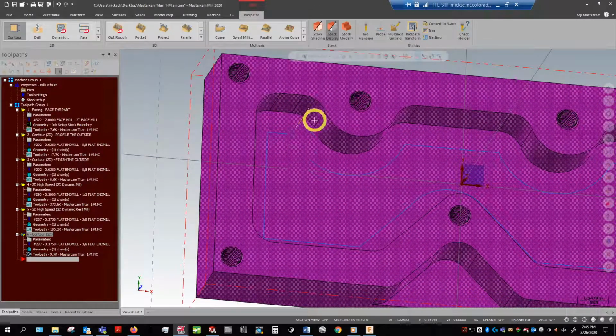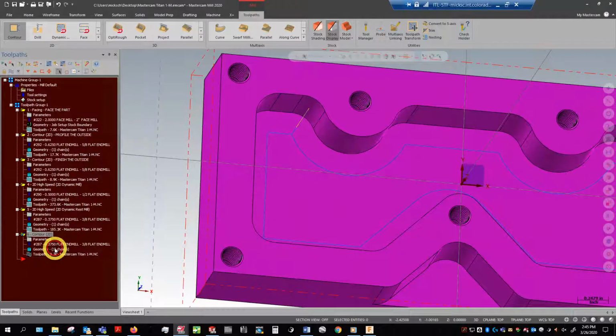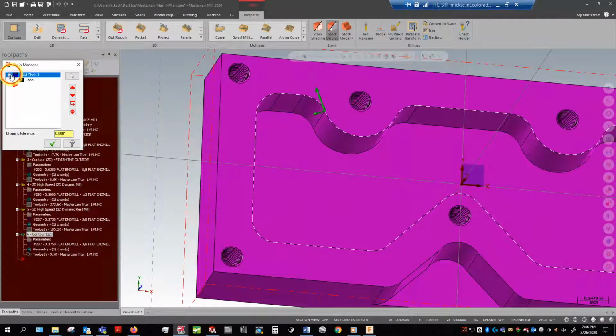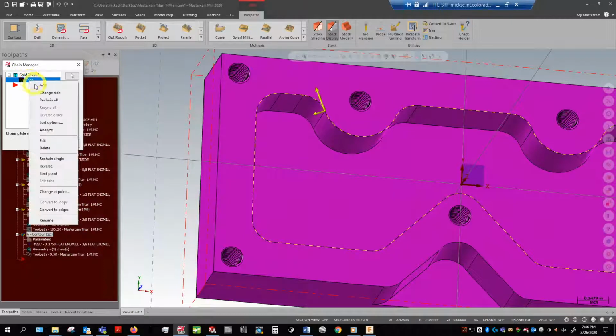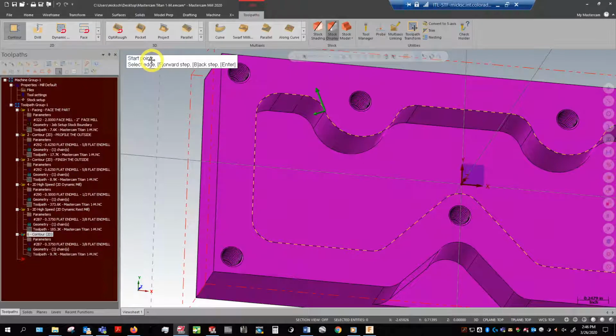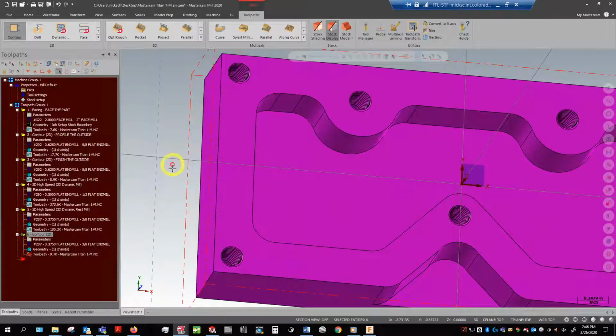Alright, so I've got a finish pass, but notice right there that my lead in and lead out isn't really doing anything, and I don't want that, right? Because it's starting in this corner, the software is not smart enough to know what to do. So if I click my geometry here, I can open up that chain and right click and choose start point. Now it says forward or back, so let's go forward. Let's start it right here and enter. And then we'll go ahead and regenerate that toolpath.